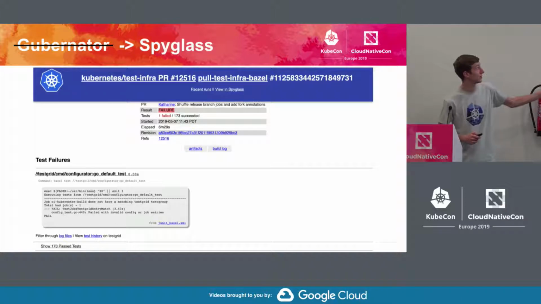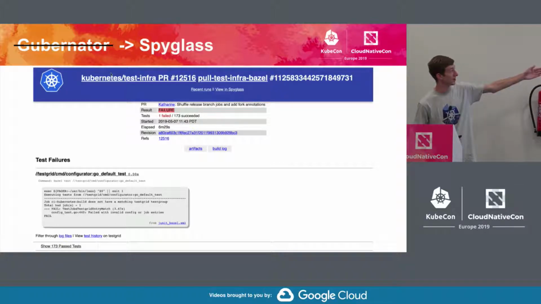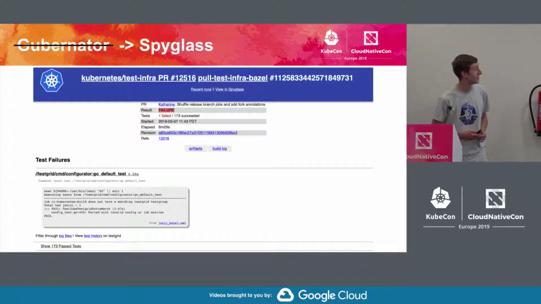So for the Cubernator to Spyglass switch, this is what Cubernator looks like. If you've developed for Kubernetes before, you've probably seen a page like this. This runs on App Engine, which is not as great as running on Kubernetes, since that's where we run the rest of our CI/CD. And it was also totally separate from Prow, so it was not really great for people who wanted to use Prow for their own purposes because it required additional setup of a separate tool.